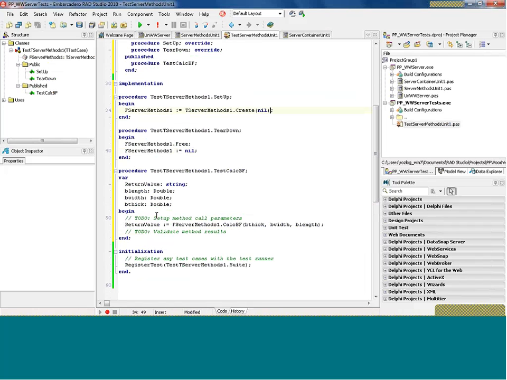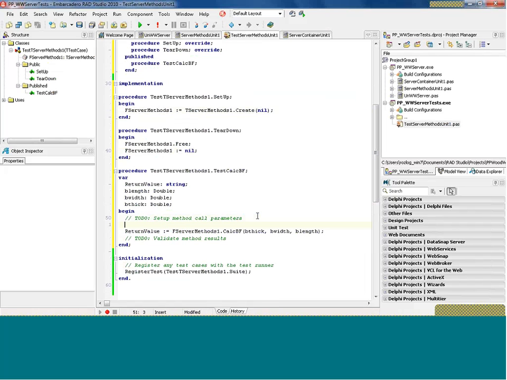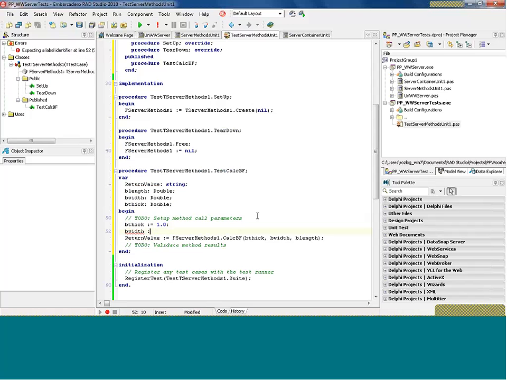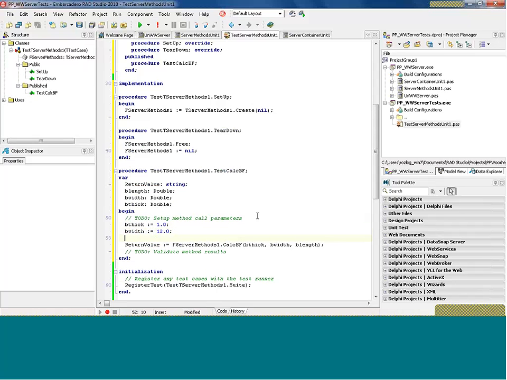Now, once I've done that, I want to come down here and actually set things up. So I'm going to say B thick, colon equals, 1.0, semicolon. And then we're going to do the B width, and it's going to be 12.0. And then we're also going to say B length, and it's going to be 12 also, because what I want to check is that it's going to calculate out to 1. I want to make sure that it's going to calculate 1 board foot for me, so I know exactly what's going to happen. Then I come inside of here, and now I want to validate the results.